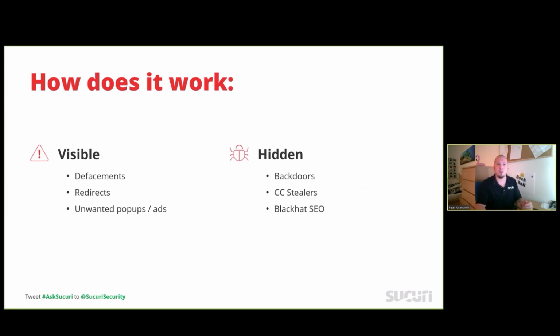So back to the hidden malware, we have various backdoors, CC stealers, black hat SEO. This category of malware works secretly. You won't see anything suspicious on your site, but hackers now have full control of it. And of course, there are many subcategories like droppers, injectors, whatever. But you won't really notice anything. I have a really interesting complete overview of malware on the next slide.